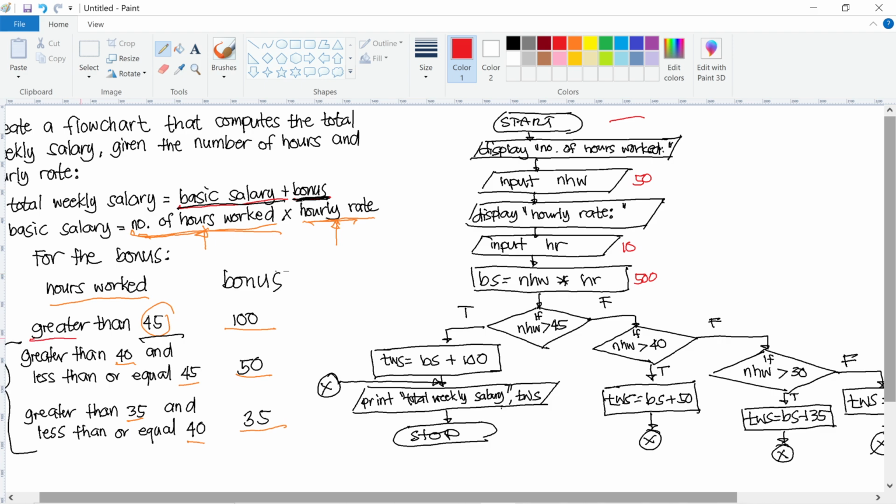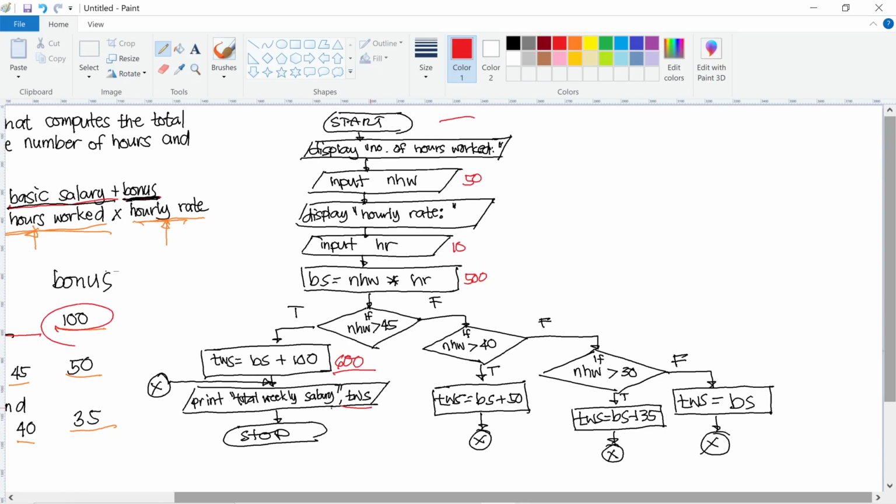And based on the given condition, if the number of hours worked is greater than 45, the bonus is 100. So here, TWS will have 500 plus 100. That would give us a value of 600. And after computing, it displays total weekly salary is, we have TWS, which is 600. Then we terminate the flowchart.